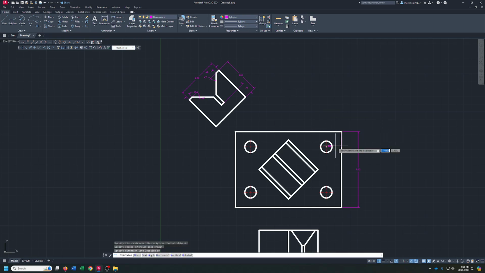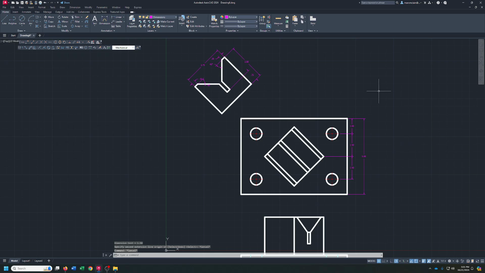I'm going to start at the top and go here, here. Then I'm going to hit continue. And pick this point and this point. Continue on this one. And that's going to get our 2 points located. Now back to aligned.